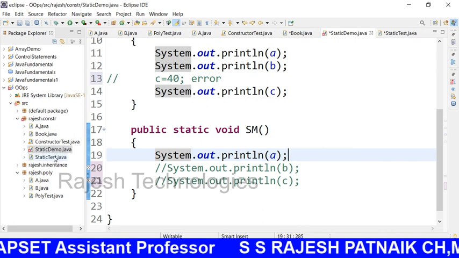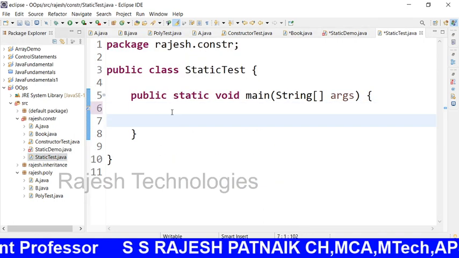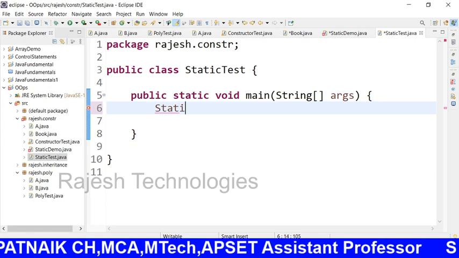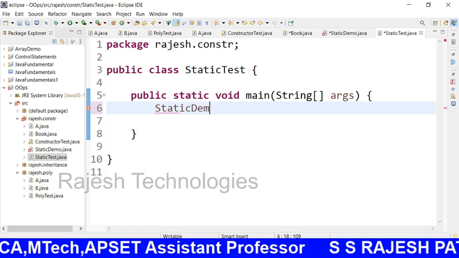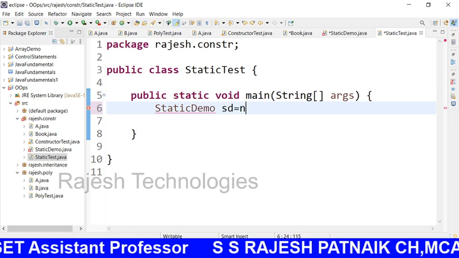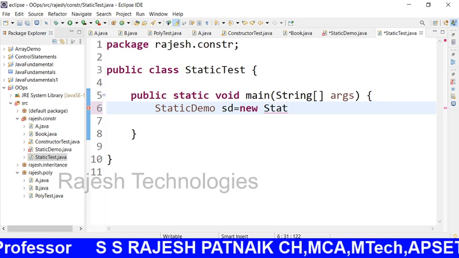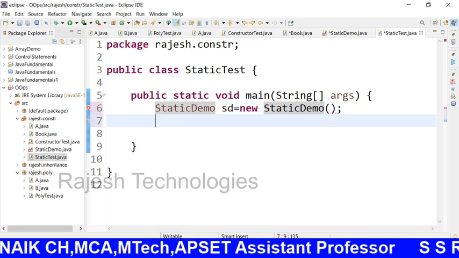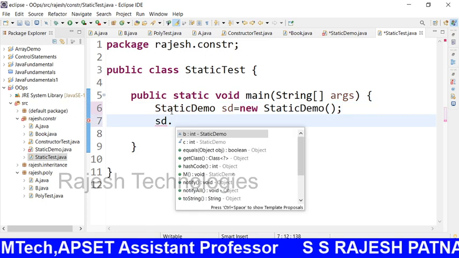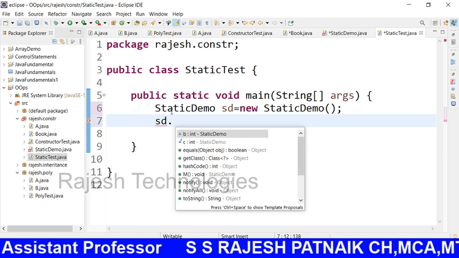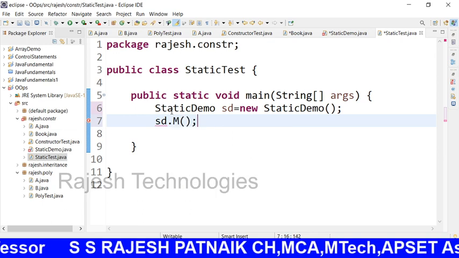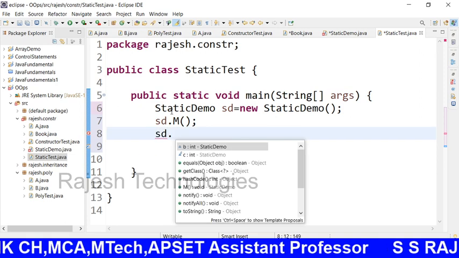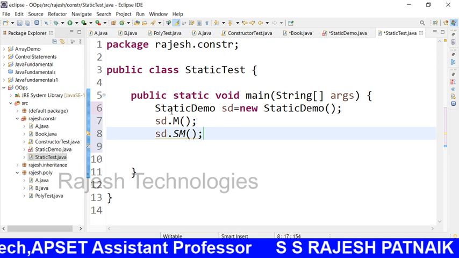From the outside, I can create an object for static demo: sd equals new static demo. Now I can call sd dot, what is the method we have? yum is a method, and you can also call sd dot sm. Yes, sm is also there.